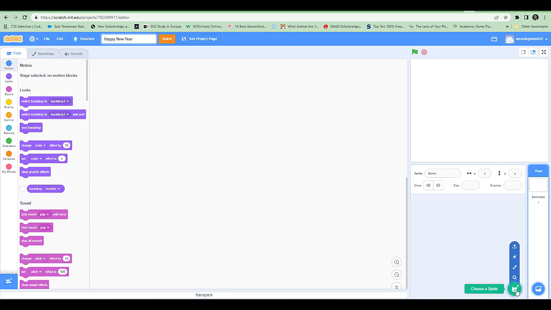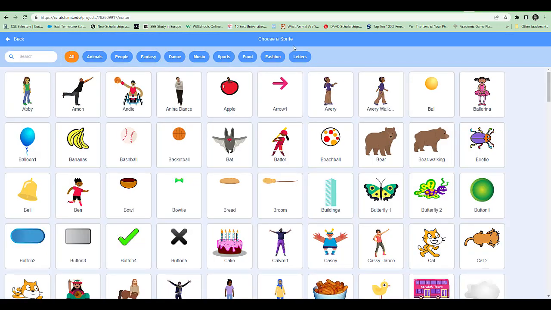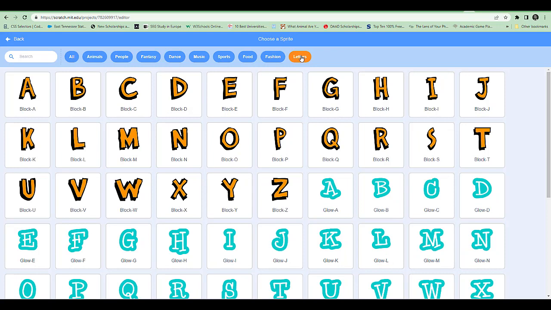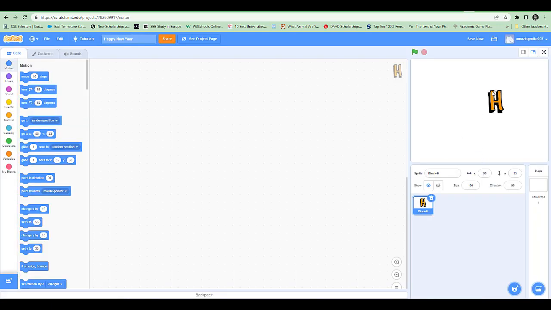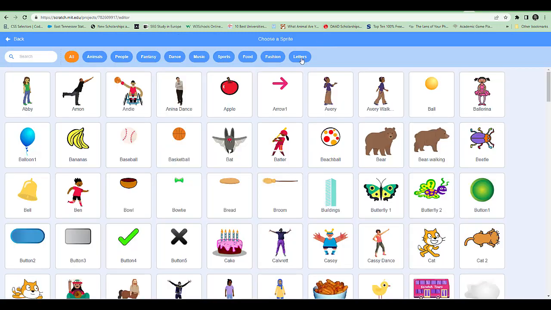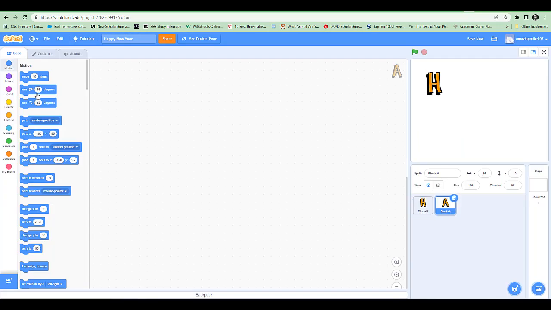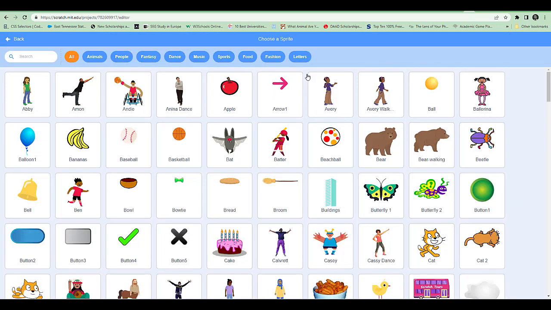The sprites that we need in this project are just letter sprites. To do that, you're just going to go to choose a sprite, select letters, and then arrange all the letters accordingly. So we have happy. I'm going to be a bit fast today because I want to make sure that we cover a lot of ground in little time. Yeah, happy.